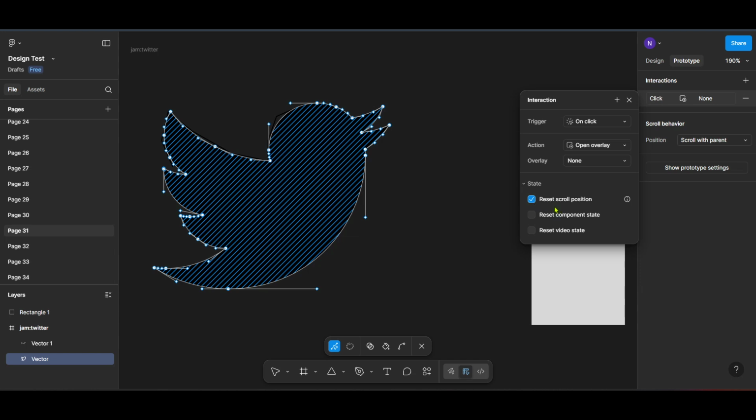Lastly, let's delve into the preserve scroll position feature. By clicking on the option Reset Scroll Position, you enable an important functionality. This comes into play when your users navigate away and then return to a previous screen. Instead of defaulting to the top of the screen, this setting will preserve their scroll point, significantly improving user experience by saving them the hassle of scrolling through the information again.